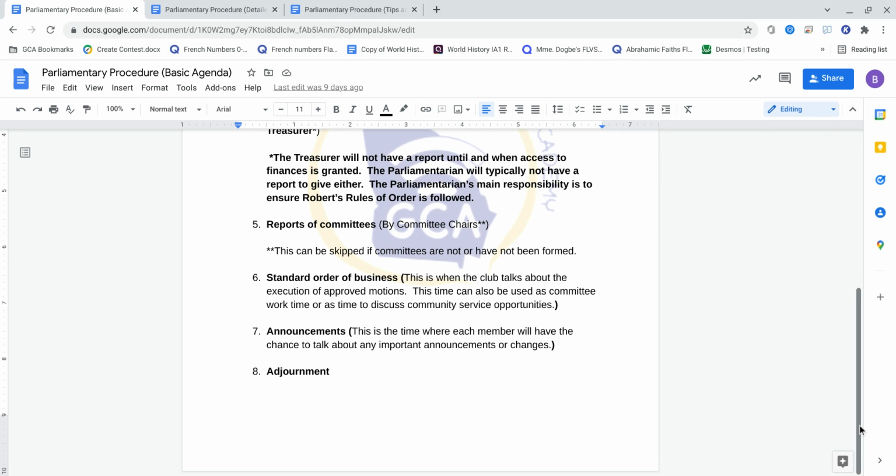After standard order of business, it would move to number 7, announcements. This is when it's time for each member to have a chance to talk about any important announcements or changes. If there are no announcements, then it would move to adjournment. And once the announcements are done, it moves to adjournment. Adjournment is just where the meeting ends.